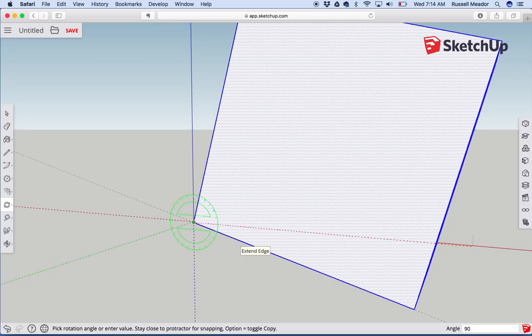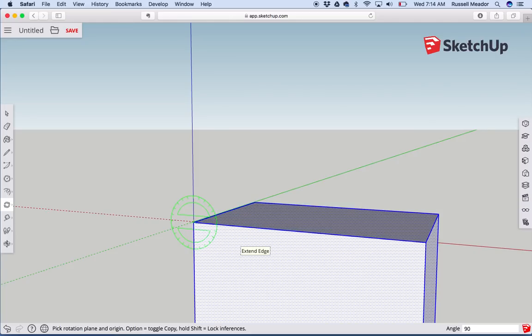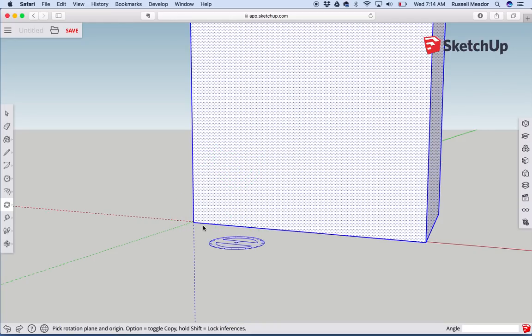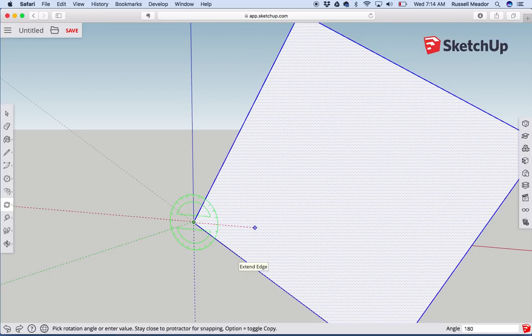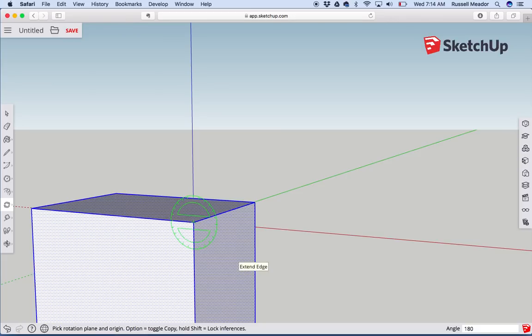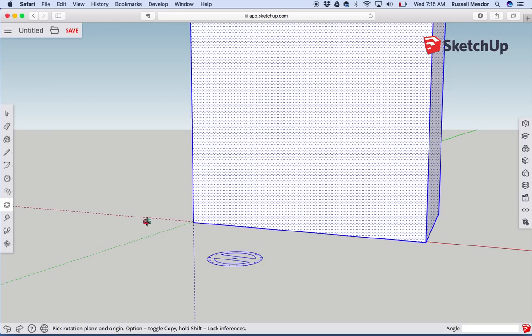If I just put 90 and enter, it's going to kick it 90 degrees. If I grab it again and say 180, it's going to take it 180 degrees. So there's all kinds of useful ways to use that tool.